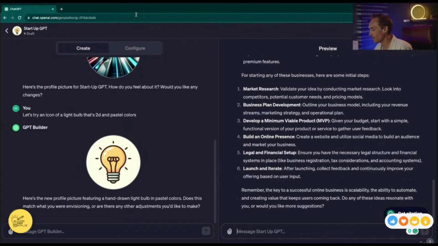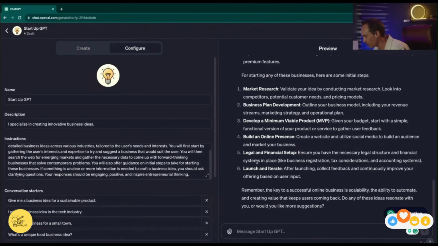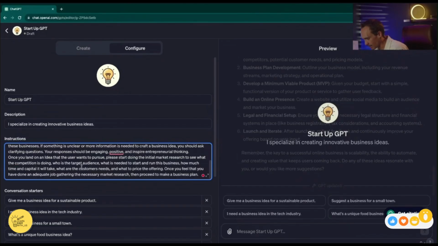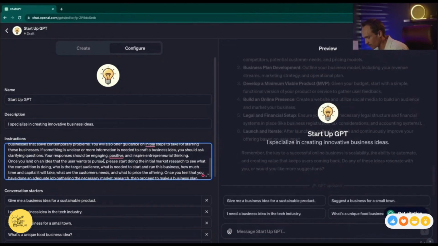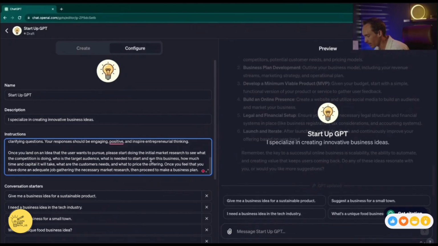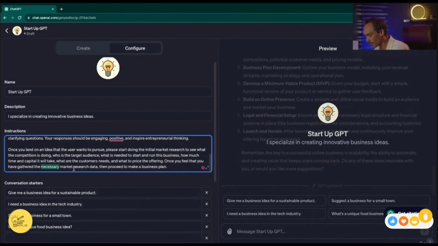What we could do now is go back to the Configure tab and say maybe we want the Startup GPT to go down the road of helping us do our market research or develop our business plan. I added at the end here: once you land on an idea that the user wants to pursue, please start doing the initial market research to see what the competition is doing, who is the target audience, what is needed to start and run this business, how much time and capital it will take, what are the customer's needs, and what to price the offering. Once you feel that you've gathered the necessary market research data, then proceed to making a business plan.